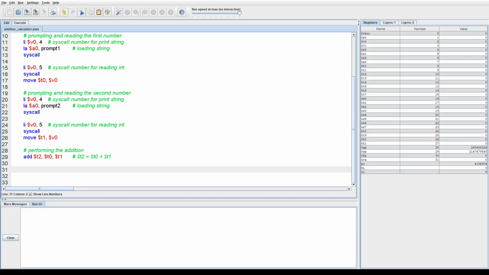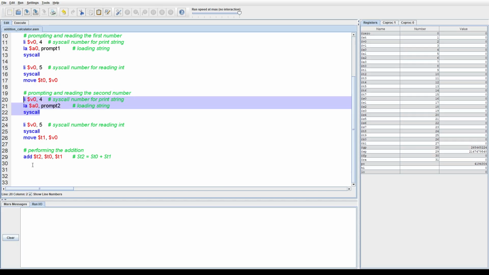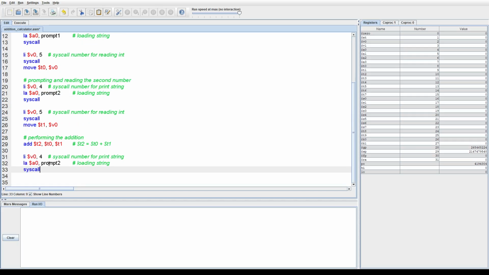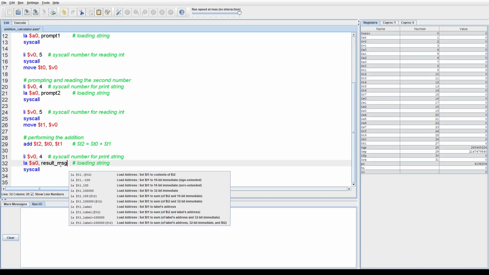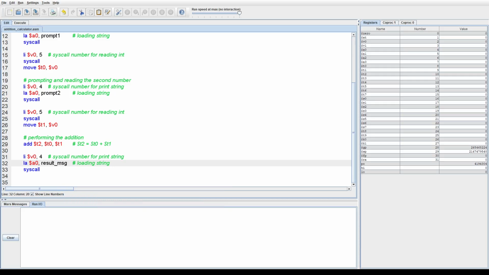And then the next thing we're going to do here is actually display the result message, and then we're going to display the calculated sum. So I'm just going to copy and paste this again, but instead of prompt2, this is going to be our result message. Otherwise, that stays the same. And then we want to display the calculated sum as well.